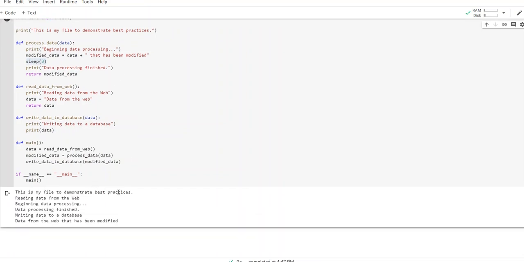This is my file to demonstrate best practices. That was that first line of code that got run. Reading data from the web. Beginning data processing. Ooh, look at here. So we went into the main, read data from the web. Process data. We're going step by step, right on through it. And as we're going through it, we see the work getting done. And then it was all done. This is data from the web that has been modified. So whatever was taking place, it did its thing.